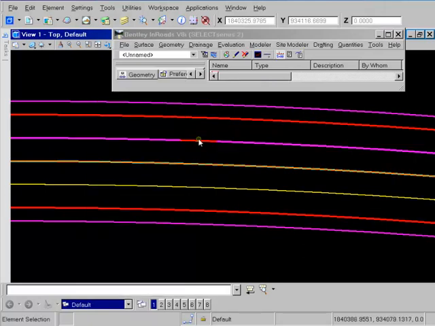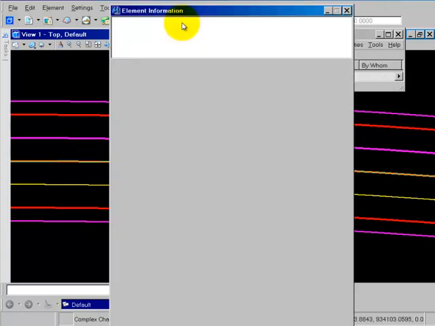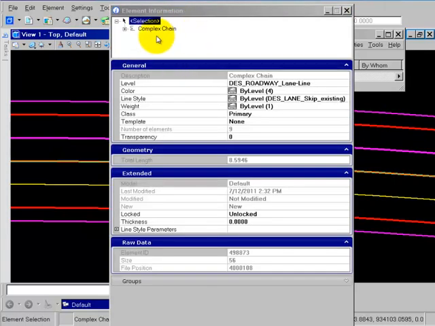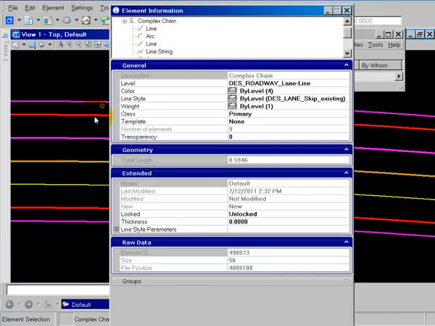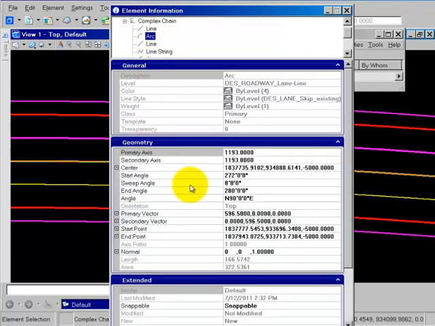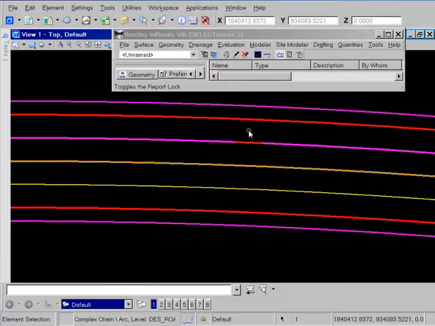If I select a graphic, notice you don't see the handles because this is actually an arc, a MicroStation arc. If I go to element information, you'll see that it is a complex chain made up of lines and arcs. I happen to have picked one of the arcs. If you want to get the information from it, you can actually pick the arc here and get all of the geometry information for the arc. You can also annotate it, dimension it, copy it, whatever you need to do in MicroStation.